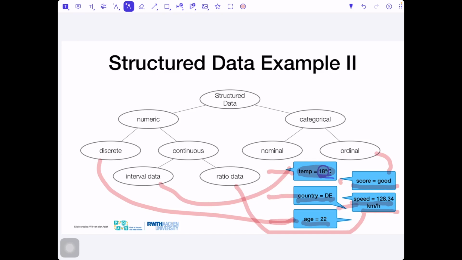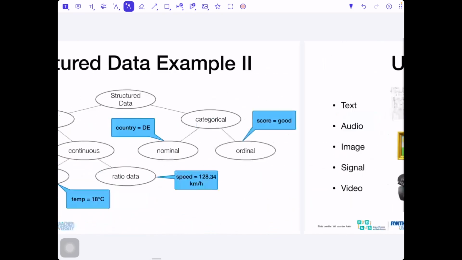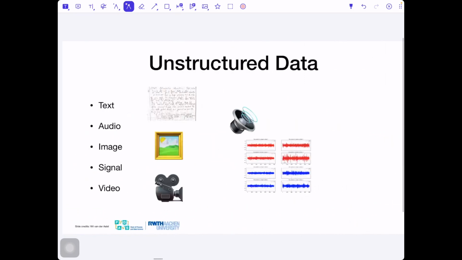It was structural data. Let's go now to unstructured data. I already mentioned that we will mostly work with structural data, just so you're familiar with that. Examples of unstructured data are those not presented with numbers. It's text, audio, image, some signal or some video. They are unstructured, so we cannot put them in tables.